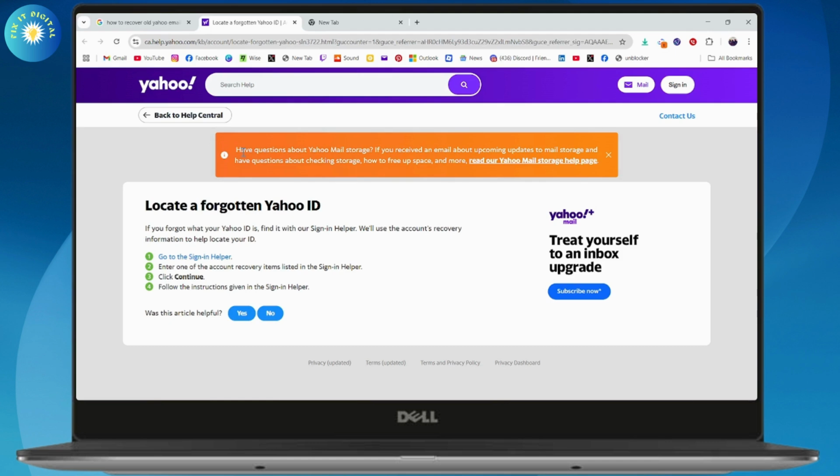And after that, just verify with your recovery information like your email address. And after that, just go ahead and create a new password and click on continue. And your old Yahoo account will be recovered successfully.